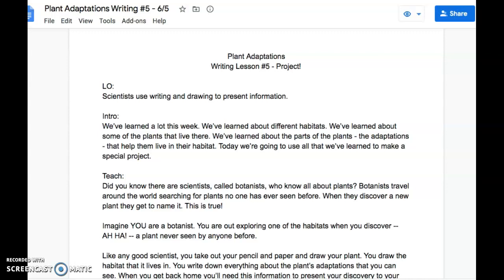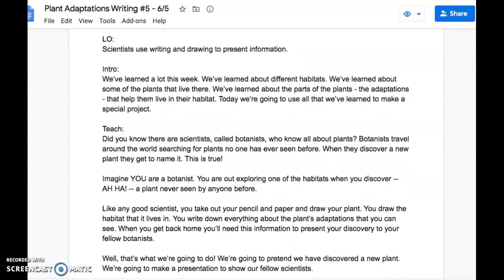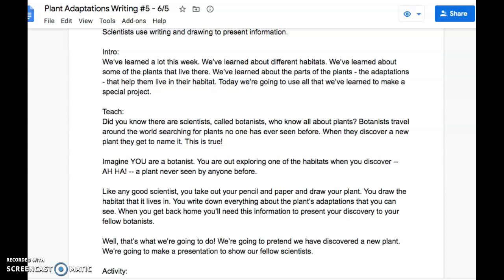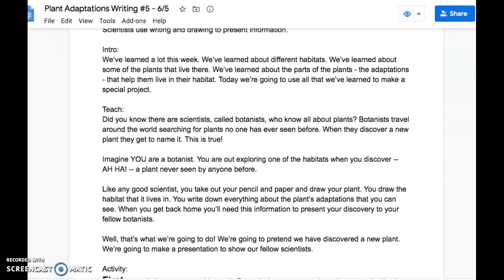Imagine you are a botanist. You are out exploring one of the habitats when you discover, aha, a plant never seen by anyone before. And like any good scientist, you take out your pencil and paper and draw your plant. You draw the habitat that it lives in. You write down everything about the plant's adaptations that you can see. When you get back home, you'll need this information to present your discovery to your fellow botanists. That is also true. That's how they do it.